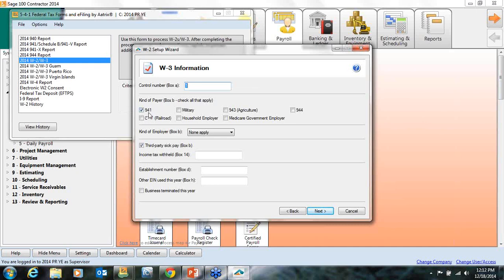What type of employer are you? Most of you are going to be 941 filers. And you'll know that if you're filing your quarterly reports already, filing a 941. The type of employer is usually going to be non-apply.